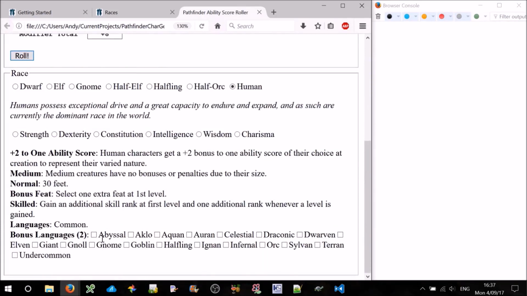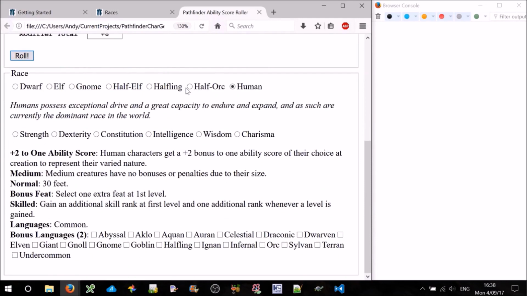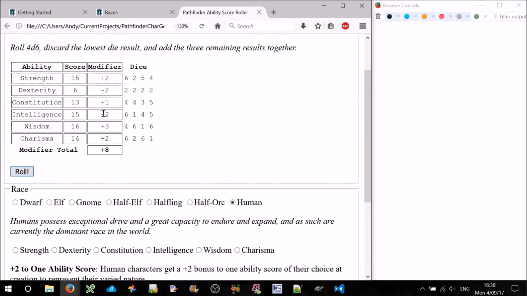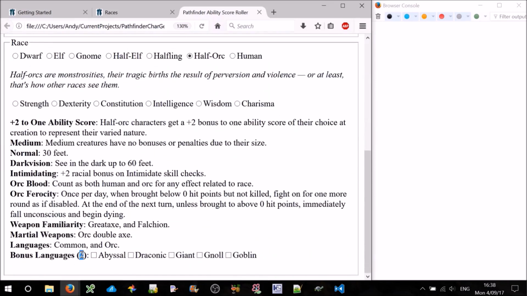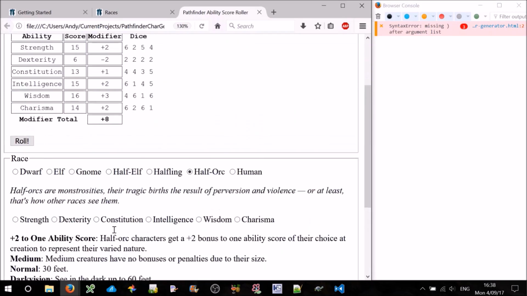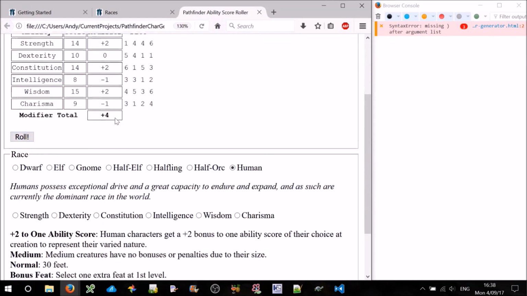Looking okay. Remembering humans have a ton of bonus options. Let's try something like a half-orc. Remembering our intelligence is +2 here, so we should have 2 bonus languages. Yep. Abyssal, Draconic, Giant. We haven't programmed this yet. We'll get to that later. But the number is correct, bonus languages 2. Let's try re-rolling that. So there should be 0 bonus languages, shouldn't there?